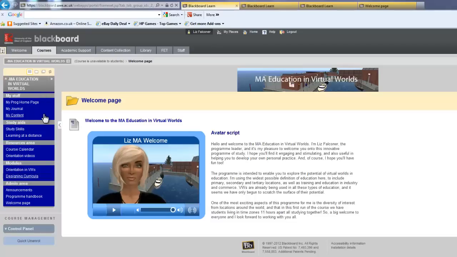Below the title, you can see the site is divided into topic areas. There's an area for your own personal resources like your customizable homepage and your course journal, your access to your content area, which is also known in Blackboard jargon as the content collection, and so on. There's a study skills section that includes study skills guidance and advice about being a distance learning student.